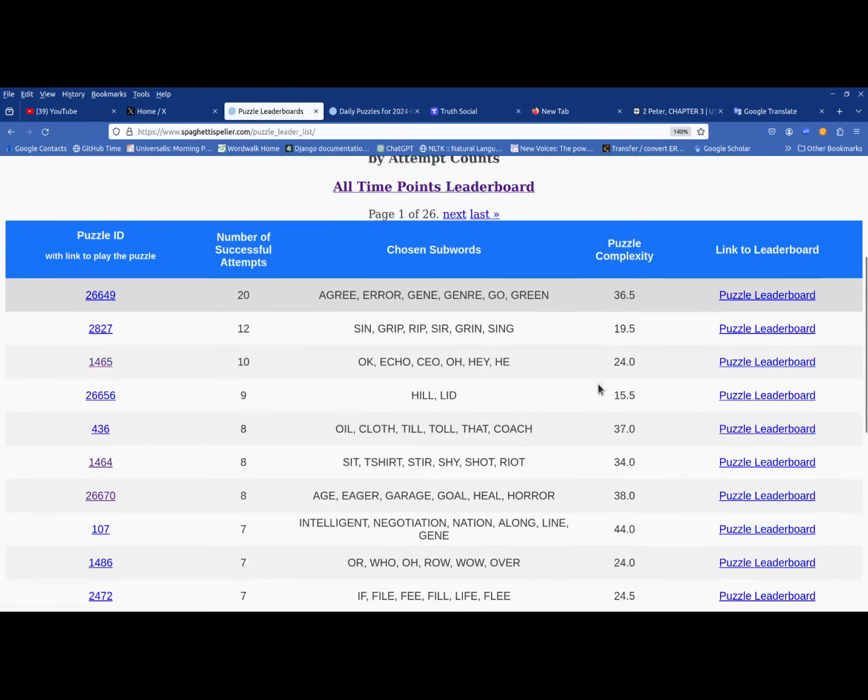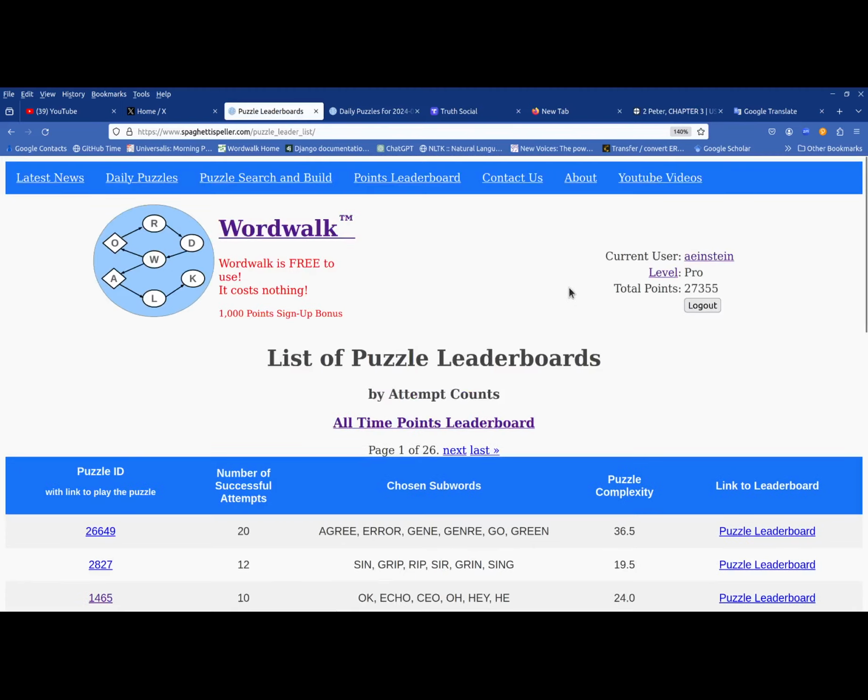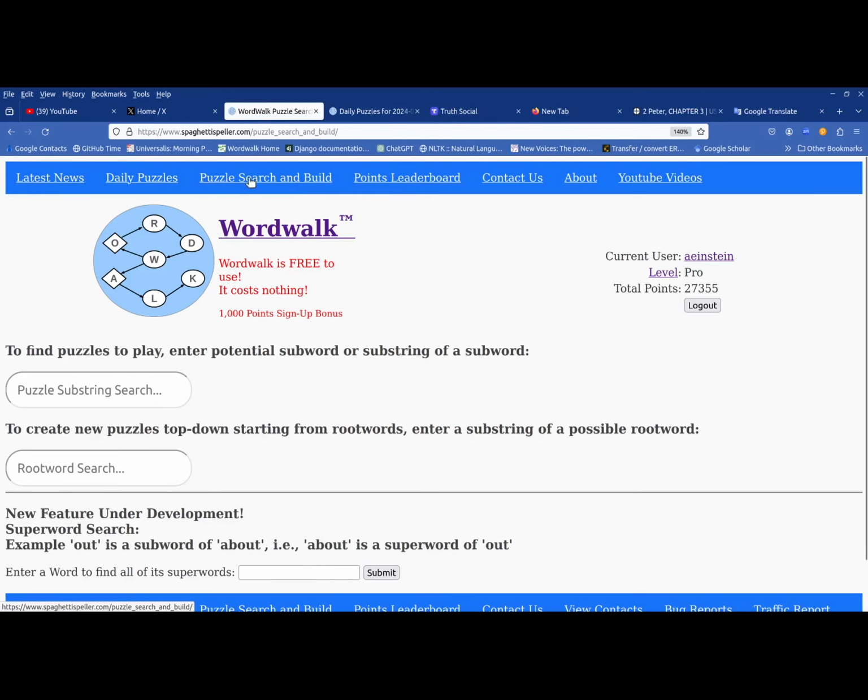All right. And then there's the puzzle leaderboard, and this ranks the puzzles, or lists them, by the number of successful attempts. A successful attempt means you've played the puzzle and you've submitted the result. Okay, so that's all I wanted to show. You can build puzzles by going to the search and build. You can search for puzzles and play them, or you can build puzzles by searching for substrings of root words.